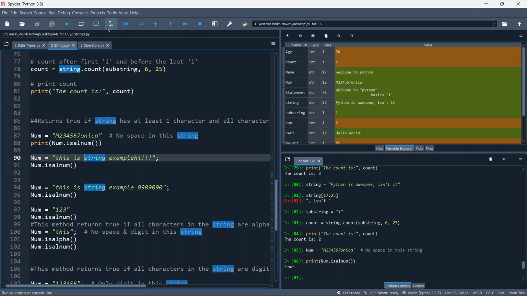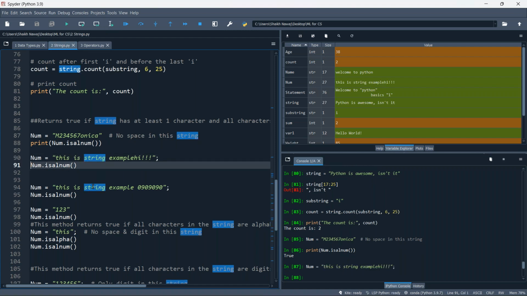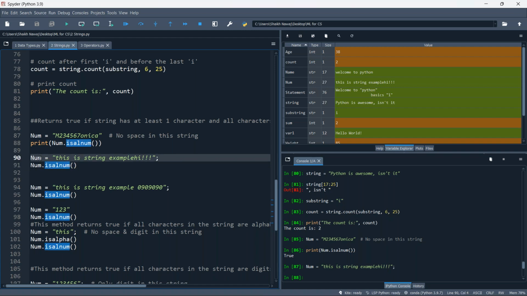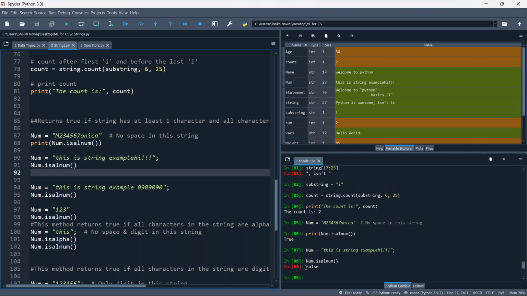Now again, let's go and see this. This is the string "example high". Here you can see that again we are checking is alphanumeric, whether this particular string is alphanumeric or not. I can't see any number here, so let's go and see the output. Yeah, we got the output as false, which means that this is not an alphanumeric character.